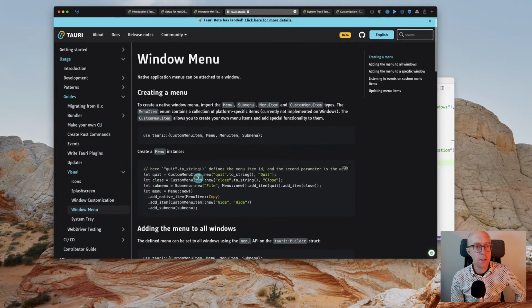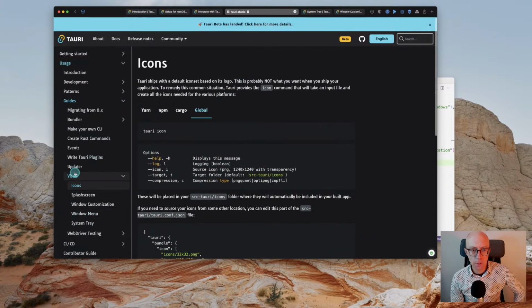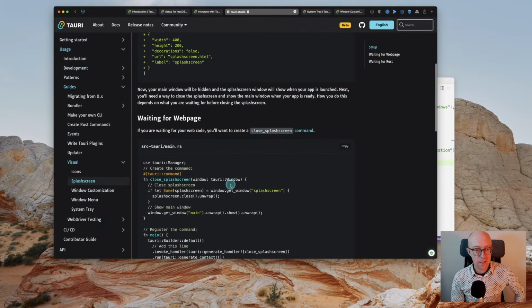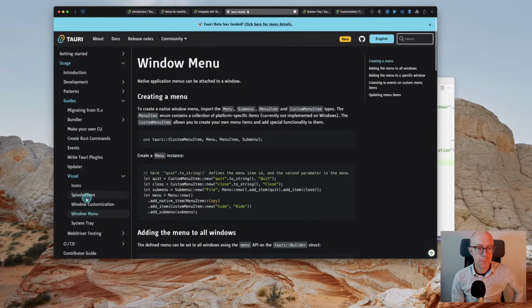The application can be attached to a window. Maybe it's mentioned somewhere else in a bit more detail. Not icons? No, probably not. Splash screen? No. Main. All right. Well, let's give that a go.